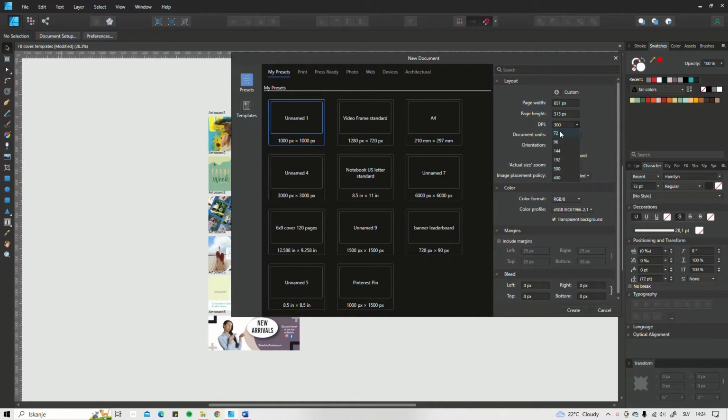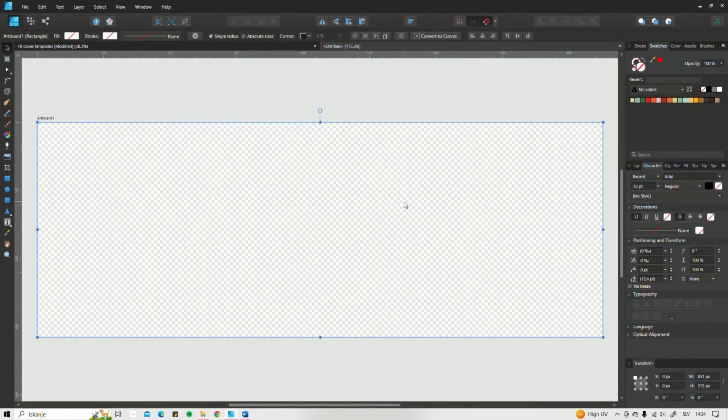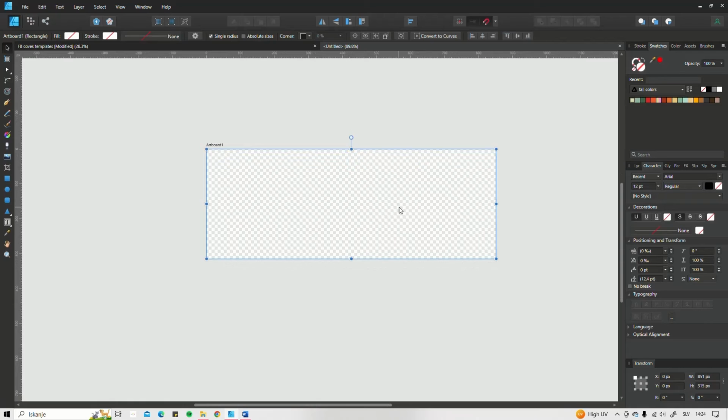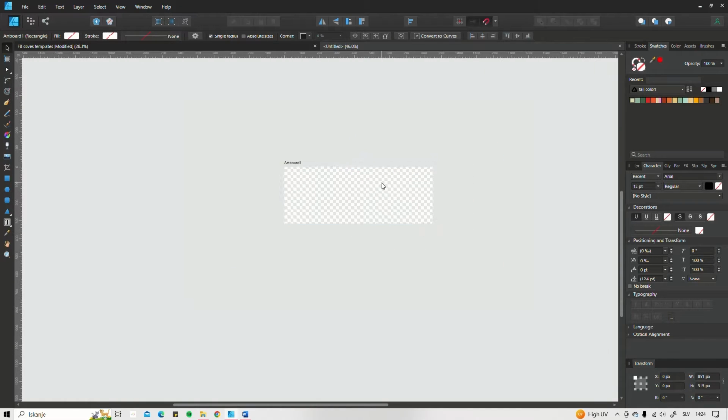Because we're doing it for web, 72 DPI is fine. Make sure that this one is pixels and not inches. Create an artboard, RGB, transparent background. You can click on this or not, it's just a preference, and then click create. And here we have our artboard.